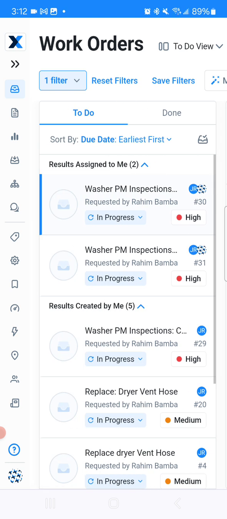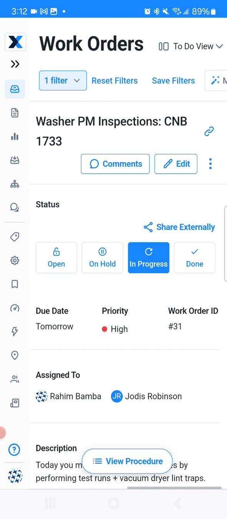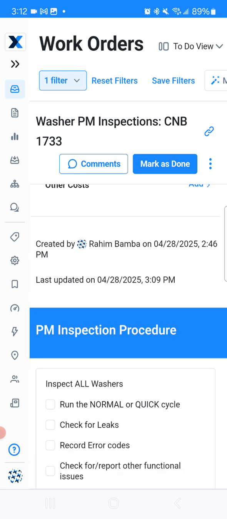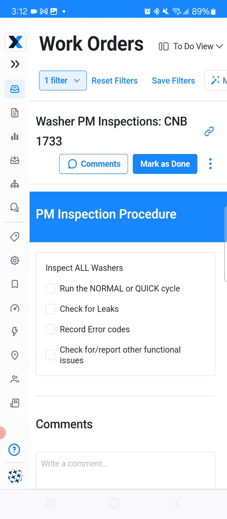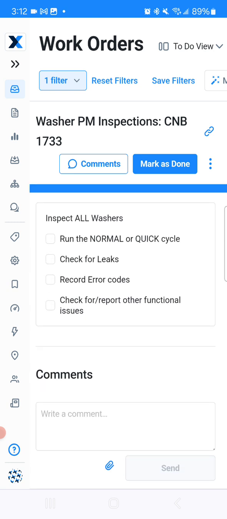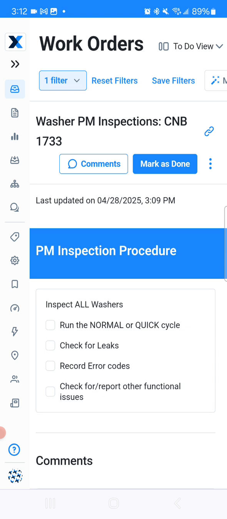Okay, all right, so then to go back to the list and move on to the next, once you mark it as done, it should come off this list, and then you move on to the next one. Your next job is going to be the same thing: washer preventive maintenance inspections at Camp Natural Bridge 1733. Same thing, go down to procedures, check all these off. Any issues, write the comments. If you get it done, mark it as done, with the blue button right up top there.